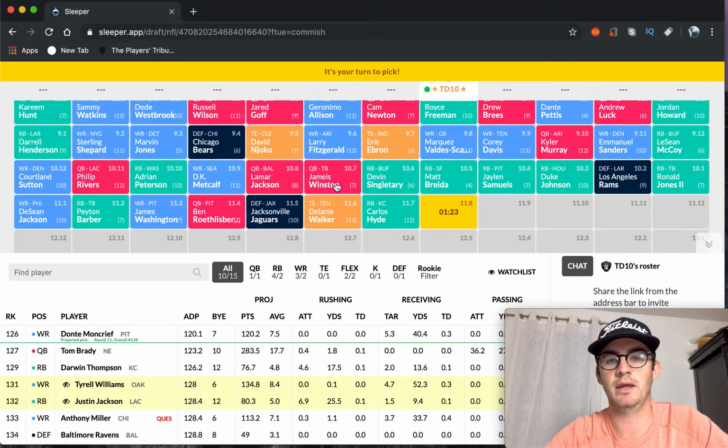Jameis Winston's going to have a big year, in my opinion. If he stays on the field, stays healthy, stays out of trouble, he's going to be throwing to O.J. Howard, Godwin, and Mike Evans. Those are three guys that are going to eat this year, and someone's going to throw them the ball. Snag Jameis Winston if you're waiting on a quarterback late in the draft. Philip Rivers, he's going to play every game just like he always does.